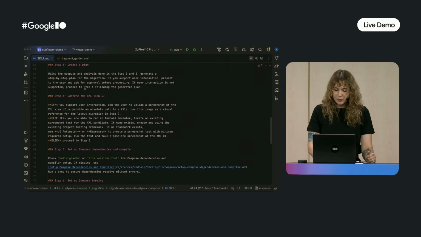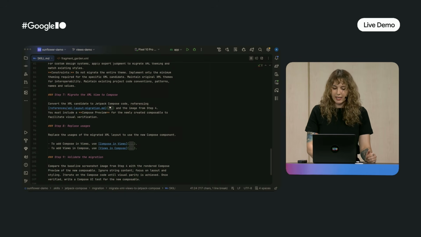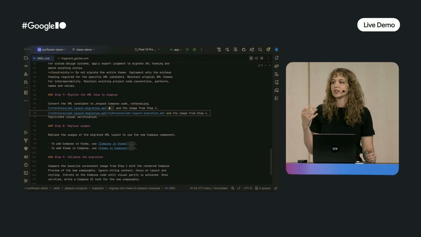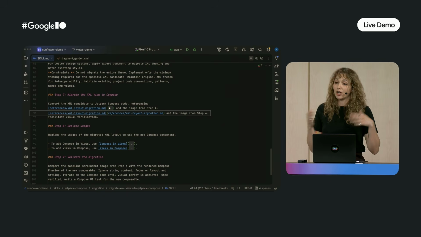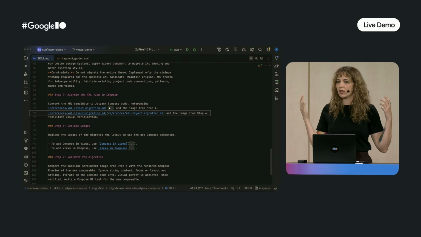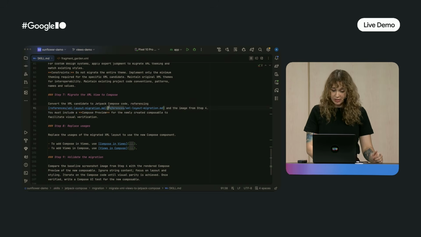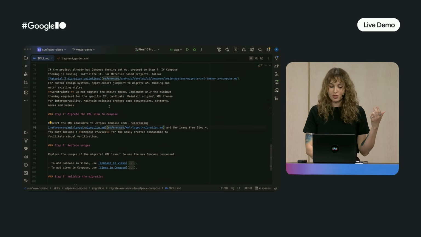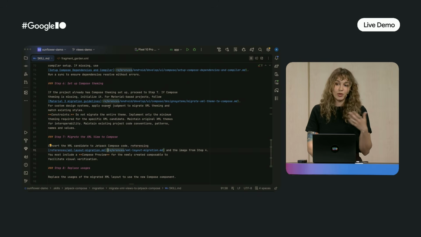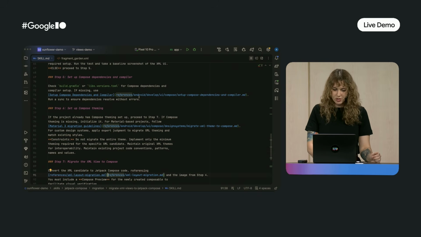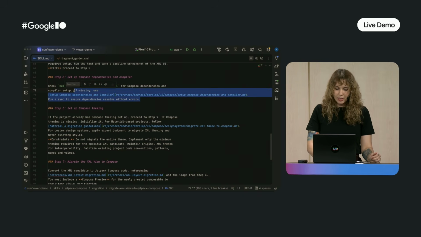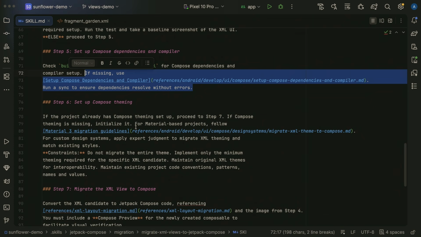The reason for that is because we want to ensure that the LLM is actually able to activate these supporting files on demand as well. So not load them all at the very start, but use them only for specific tasks. And not only that, but it's able to also skip specific steps when it realizes it doesn't need to perform them. So in that case, for example, the LLM would skip this step of setting up compose dependencies and activation of this file because it realized it's already been set up.